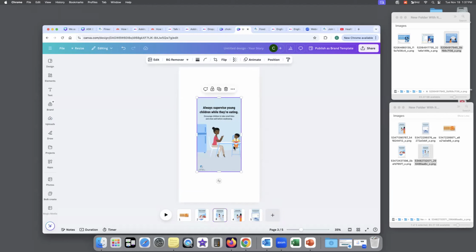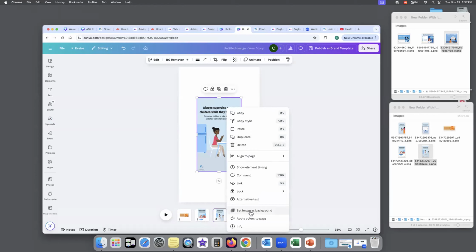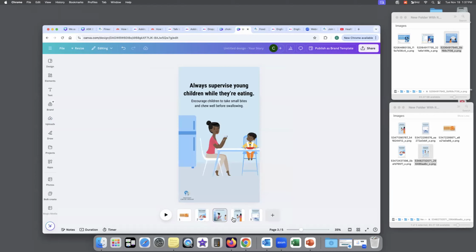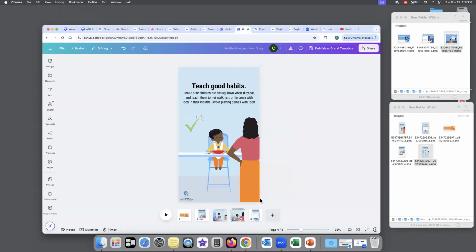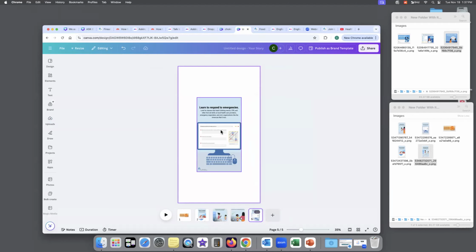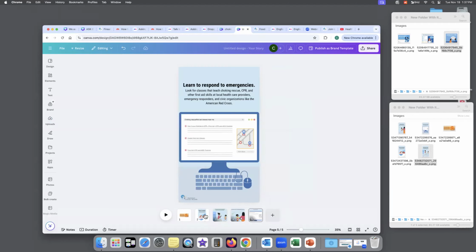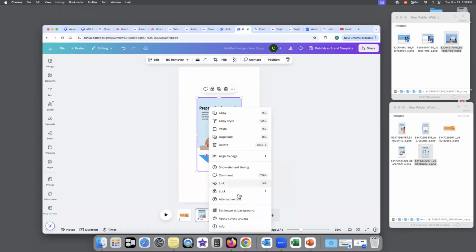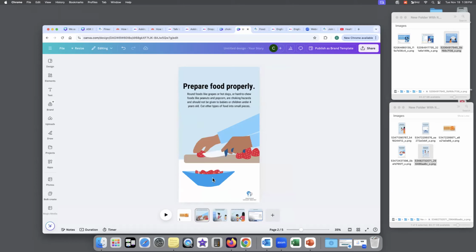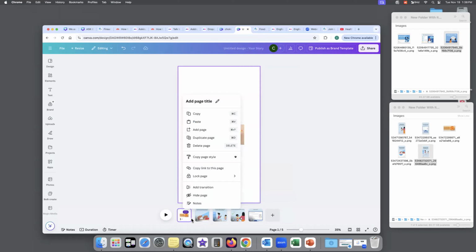Now, for the ones that are already the same dimensions as you're using, you can actually just right click and go to Set image as background, and it will just pop it right to the background. I think that's the easiest way to do this, in my opinion. Because what we're going to do is add some animations and transitions to these to make it into a video. But let's look at our cover image first.